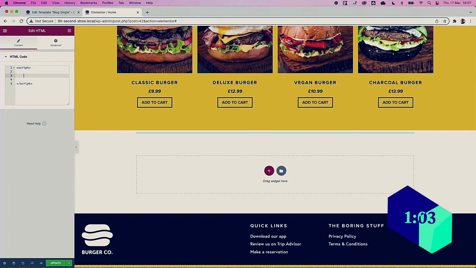And then in the space here in the middle, that's where you would write your JavaScript code. You'd write your JavaScript there, or you'd copy and paste it from an external source. Okay, so that's one quick way of doing it.